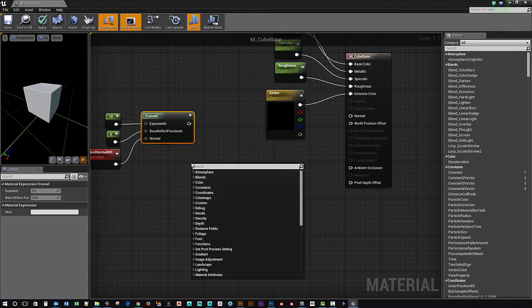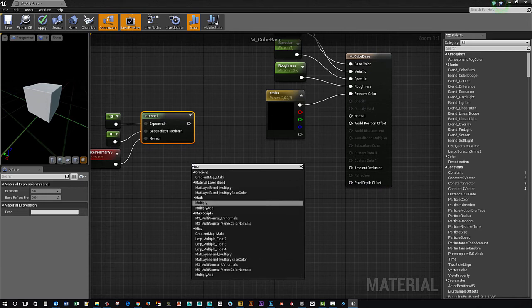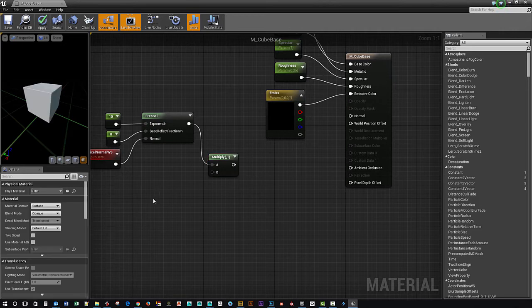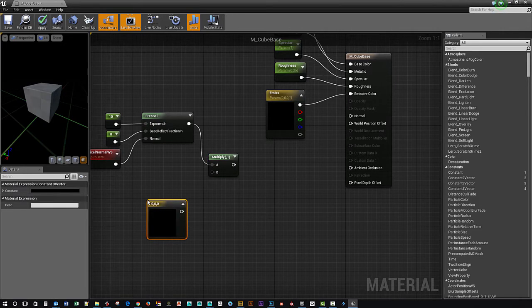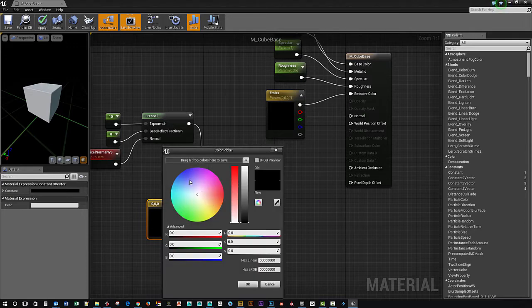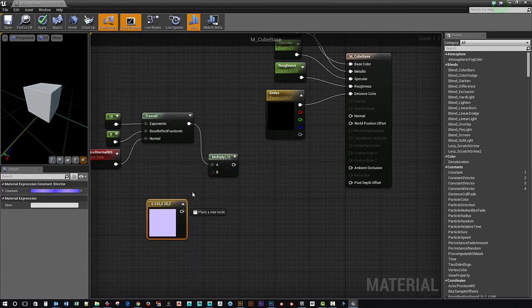Let's right click in here and type in mult for multiply, and you can see we got this here. Now, you can multiply values or colors or things like that. So we'll pipe this into slot A and let's give it a color. Hold down 3 and then click, and that's going to give us a color. Maybe I want this to be a blue kind of color, and we'll give it a high value, maybe 2, and then plug this in here.